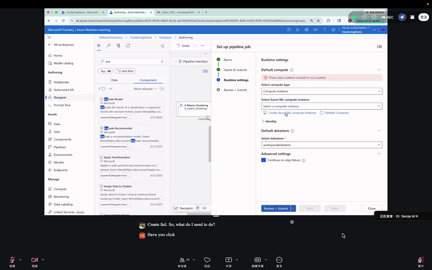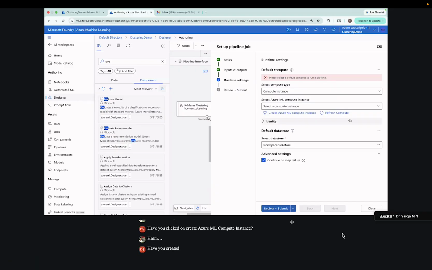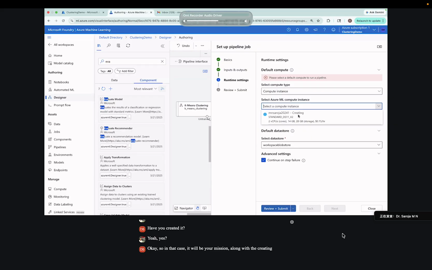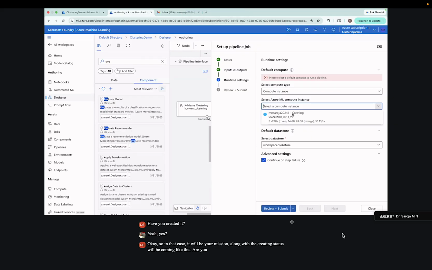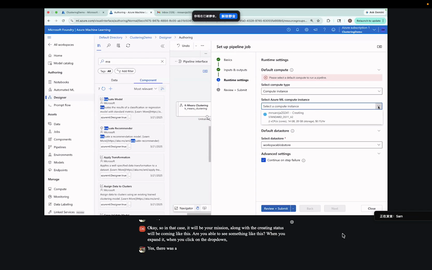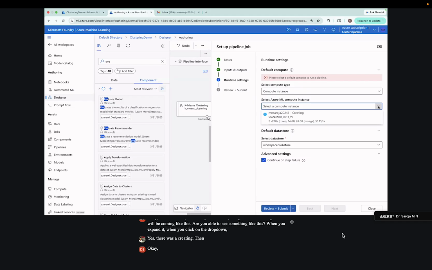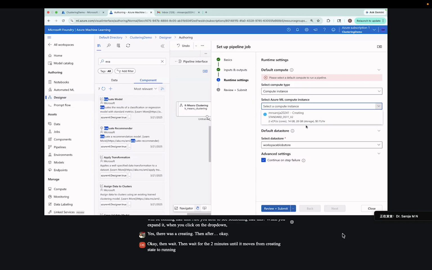Have you clicked on create Azure ML compute instance? Have you created it? Yes. Okay, so in that case, your machine along with the creating status will be coming like this. Are you able to see something like this when you expand it, when you click on the drop down? Yes, there was a creating. Then wait 2 minutes until it moves from creating state to running state.